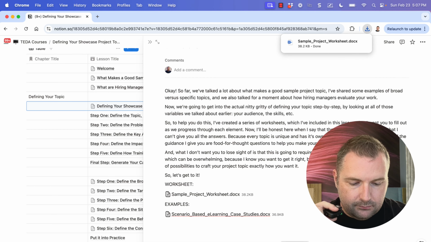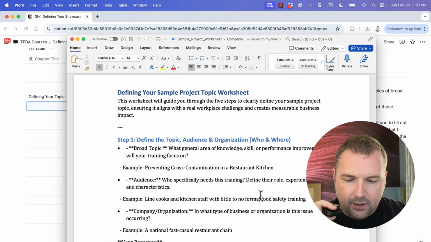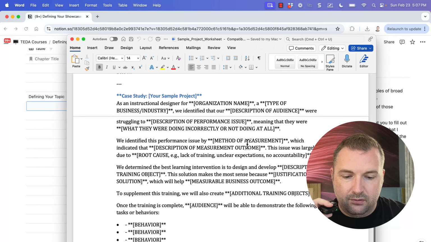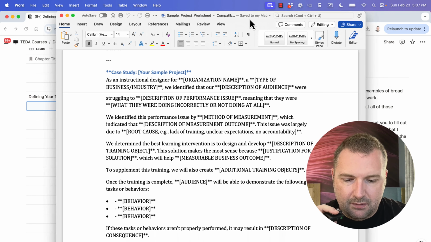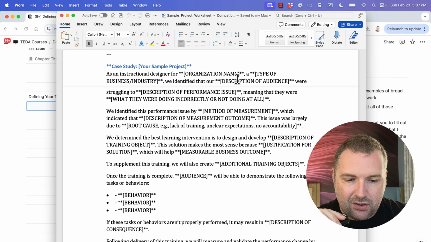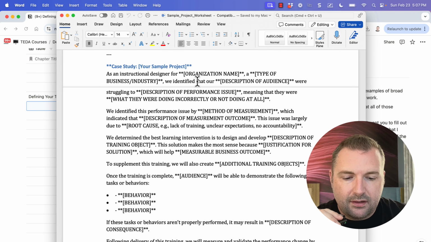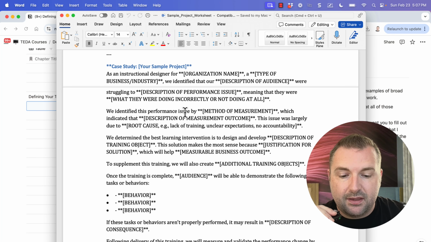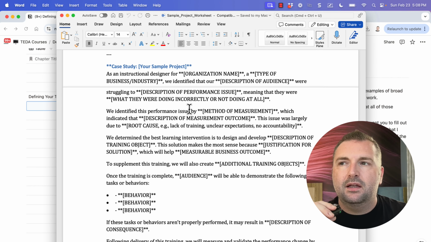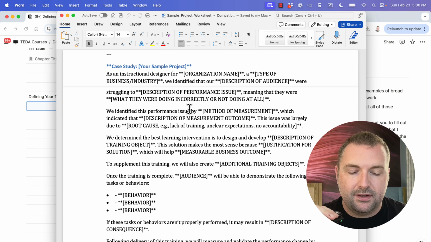I'll open this up so you can see it. I've been working on this worksheet where they fill all this stuff out. This is a rough draft of it, a really messy version. I haven't formatted it to make it pretty. But I have almost like a Mad Lib style template that they fill out to say, as an instructional designer for such and such organization, a type of business in what industry, we identified that our audience were struggling to do what, meaning that they were doing what incorrectly or not at all. And then we identified the performance issue by what kind of analysis did you do? Those sorts of things help you define that stuff so that you have a really specific case study for your sample project topic.